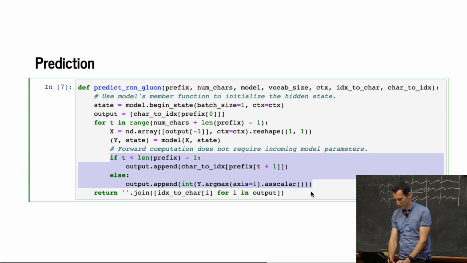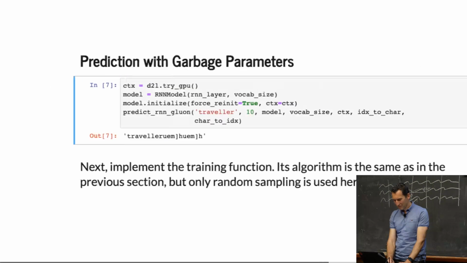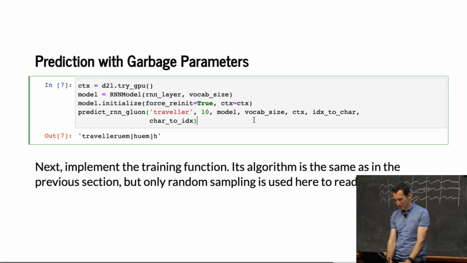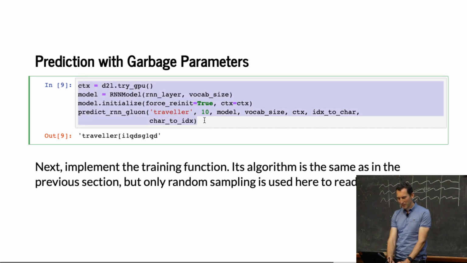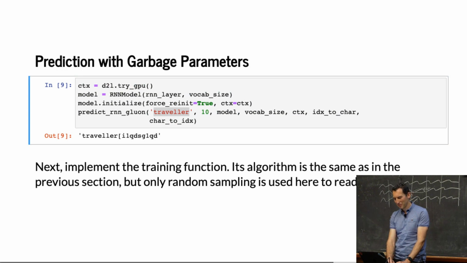Okay, so then in the end, I just concatenate everything and that's it. So let's try and see. And this is exactly doing the same thing as what we did before. I started with Traveler and then have it produce another 10 characters, and those 10 characters are utterly useless because, well, yeah.